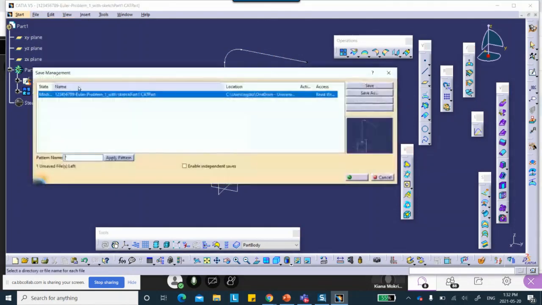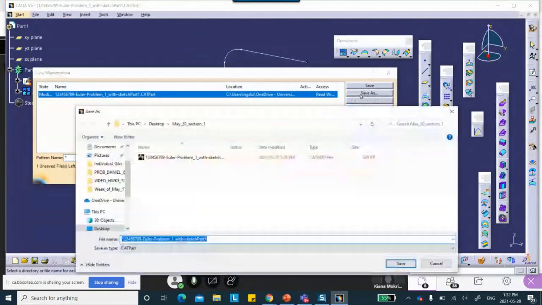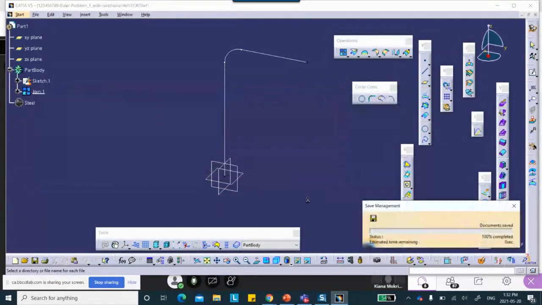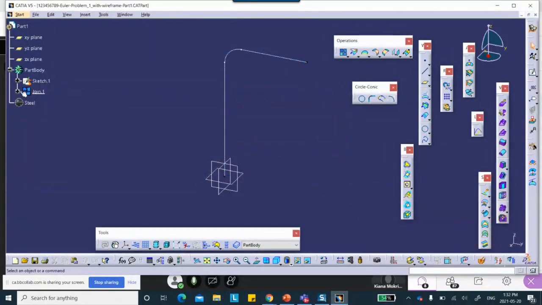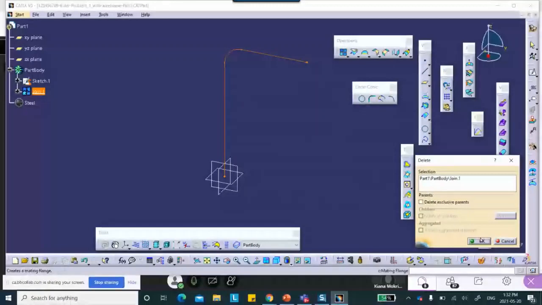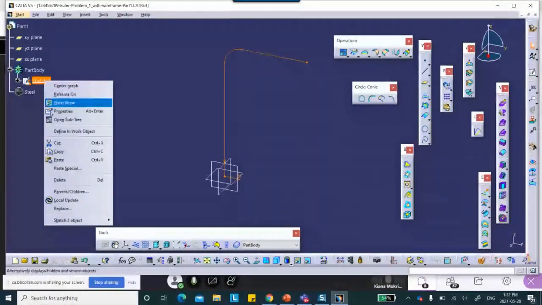Now, I am going to save this with a different name. File, Save Management, Save As. I don't want to call it with a sketch. I'll call it wireframe. Very good. Okay, everything is the same, except that I don't want the sketch. Delete this. Delete the sketch.